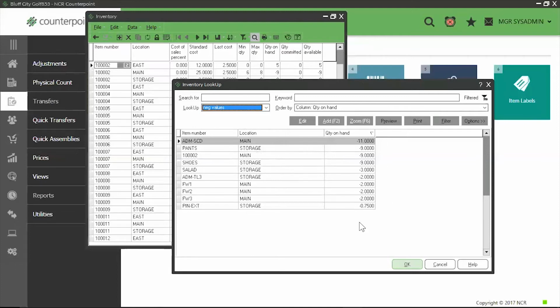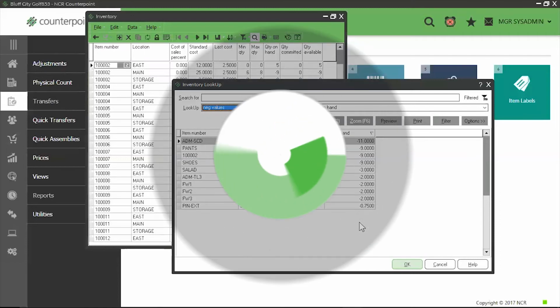Now you're ready to do some detective work. You may have negative values because of improper receiving, improper selling, improper adjusting, transfers, or even physical inventory.